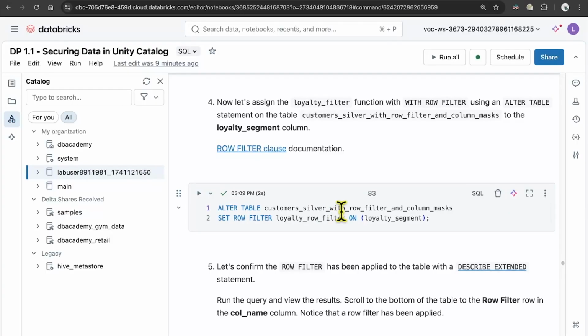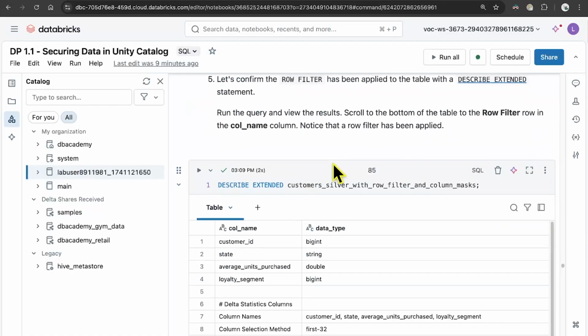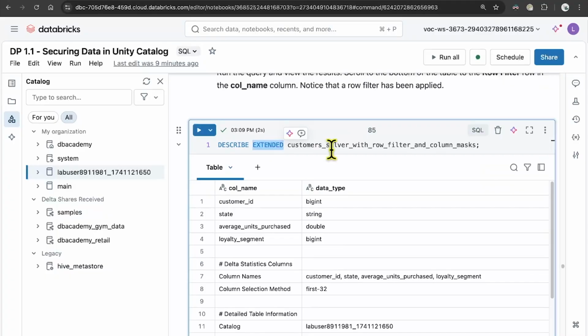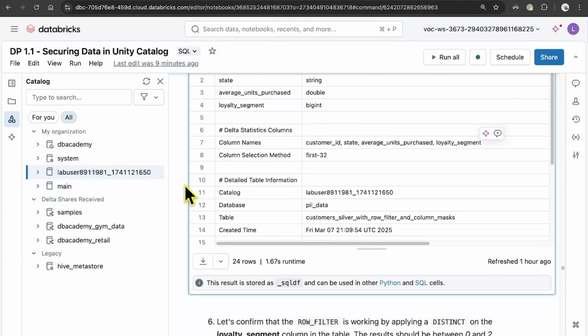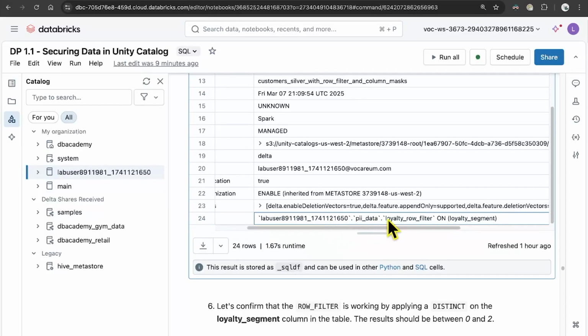Now we are going to proceed to attach our function to our table. So we do that by using the syntax of alter table, then we use our table name, then we use the keyword set row filter, and we use the name of our function on loyalty segment. And here you can pass one column or all the columns you need to use to apply your filter. Then you can also check your table using describe extended and then going through the end in here. Then you have another row that is called row filter, and you may see that there is the 3-level namespace called to that function on the loyalty segment column.